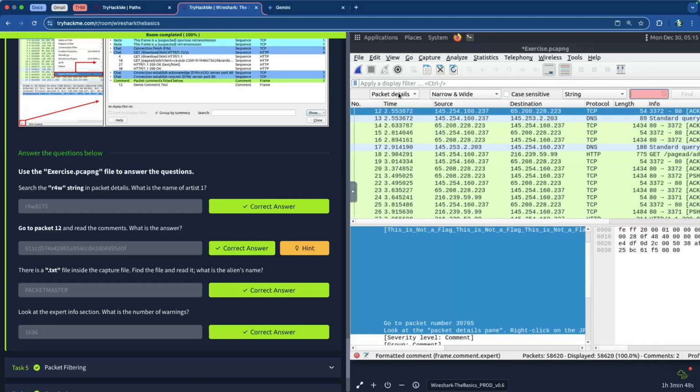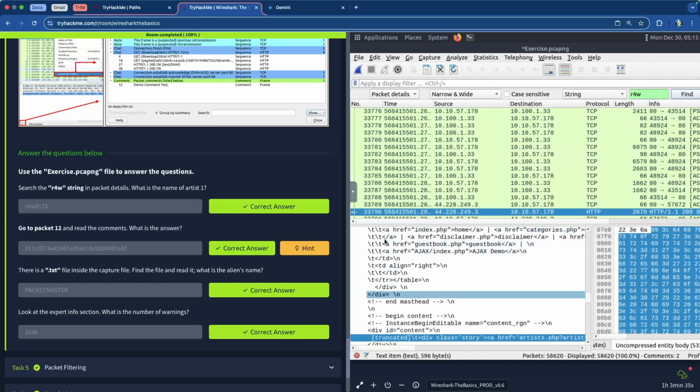And now we have this packet details narrow and wide. We're going to search for the string, and I'm going to go inside of this box and do R4W, which is raw basically. We're going to click find, and let's see what it gives us. It brings us to packet 33,790. It says, what is the name of artist 1?